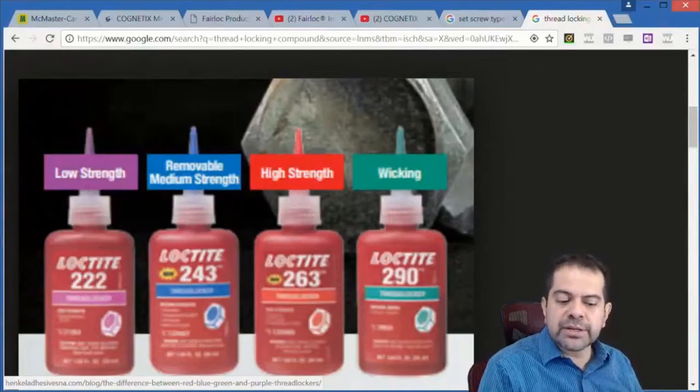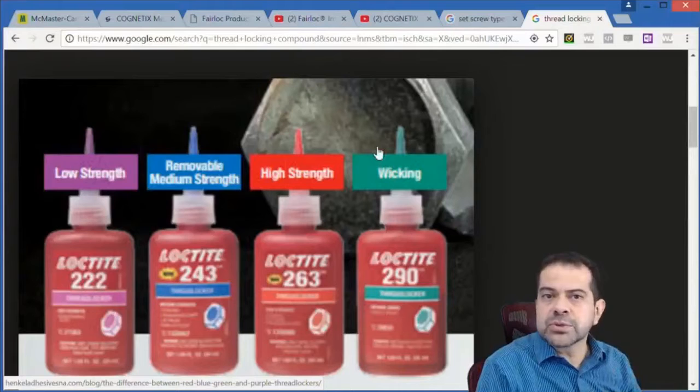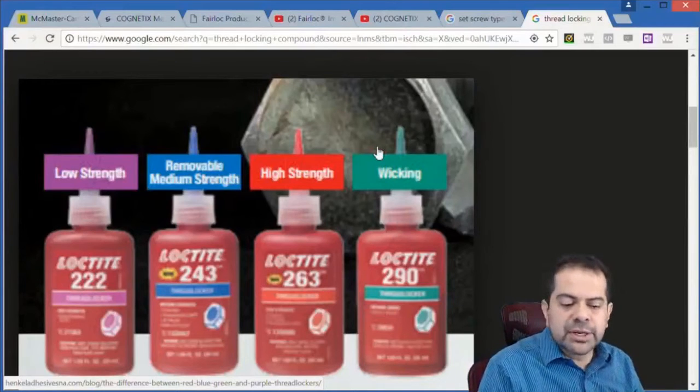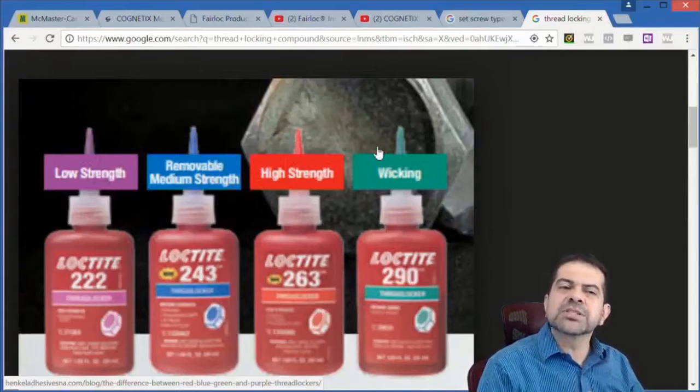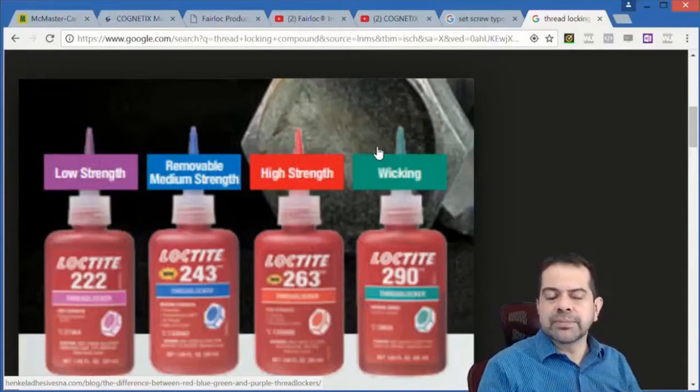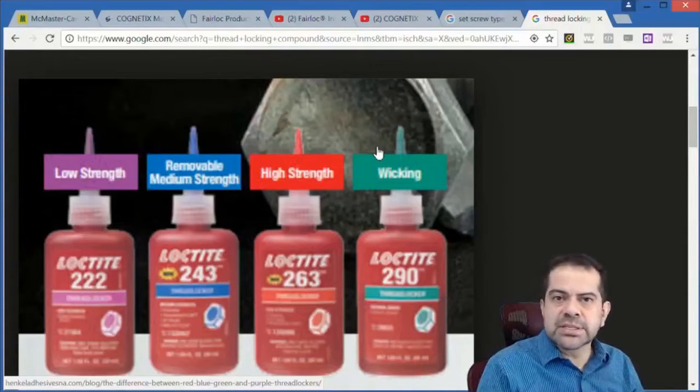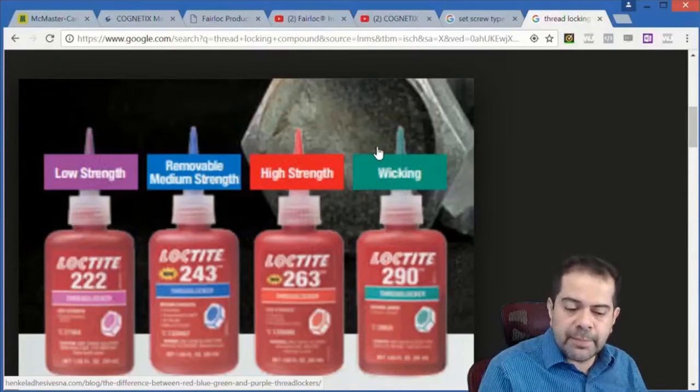Low strength for tiny little screws, usually. Removable if you want to make sure that it's nice and secure, but still you want to be able to disassemble it. Or high strength if you're probably not going to disassemble it and it's a critical component that really should never come off. Maybe safety is at stake, the user safety or the equipment's safety is at stake. You would probably go with high strength.